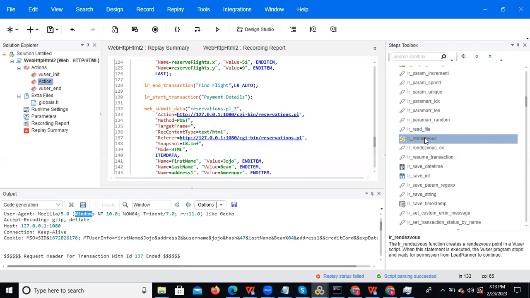A rendezvous point is nothing but an instruction to wait at a certain point, and then execute subsequently every time. What will happen is that everyone will log in, and everyone will be transferred to the final page. So everyone is coming and waiting here. Why is it waiting? Because we have given the rendezvous point.